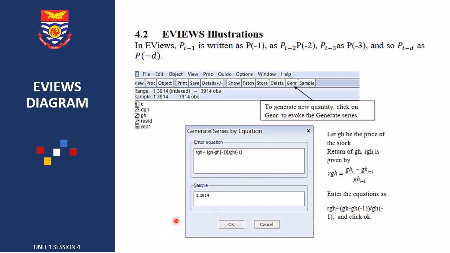So here we have a sample of 3,914 observations. Actually, this is daily data, so it's high frequency data, as we established in our earlier session. So here we are talking about a 3,914 data set. So here we are saying we are going to calculate the return.